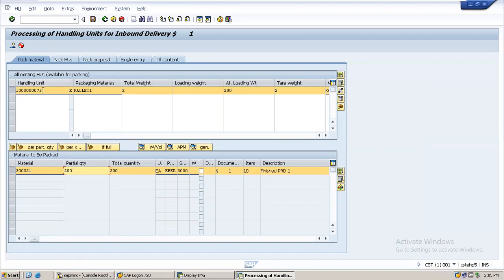What about the remaining 160? So what will the system do? The system will create multiple handling units until it is fully packed, because we are saying if full, right? So that many handling units it will create. How many handling units will it create? 40, 40, 40, 40, 40. That means the system will create 5 handling units, right? Because one handling unit can accommodate only 40 quantities. 40 into 5, that is 200 kg weight, right?